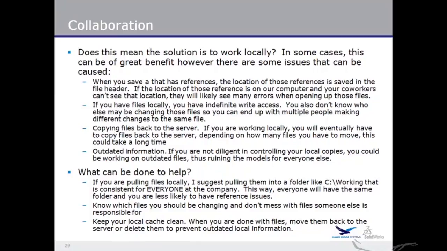The other thing that can happen is copying files back to the server. So if you're going to work locally, you're going to copy them locally, then you're going to work on them, then you're going to copy them back to the server. And that could take time. If you have huge assemblies and you have to copy everything locally to have reference files and all that kind of stuff, this could make you much slower than if you were just working off the server in the first place. So you'll have to balance that.